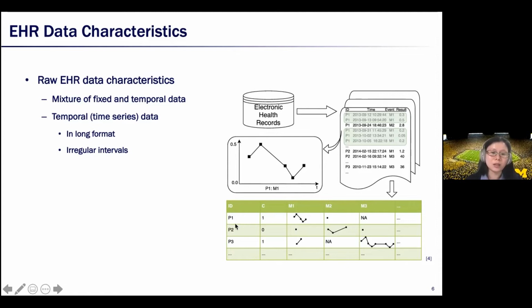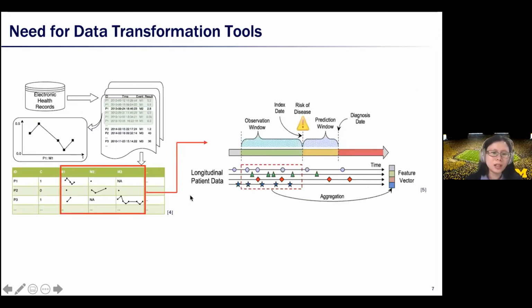Each row represents one patient's status, and it can have fixed data and temporal data. And for temporal data, there's a critical need to transform them in a cleaner way so that they can be used as input for machine learning models. For example, we talked about these data points being collected irregularly. A common practice is that we prepare these longitudinal patient data and aggregate them using some summary statistics so that they can have a fixed length of feature vector.